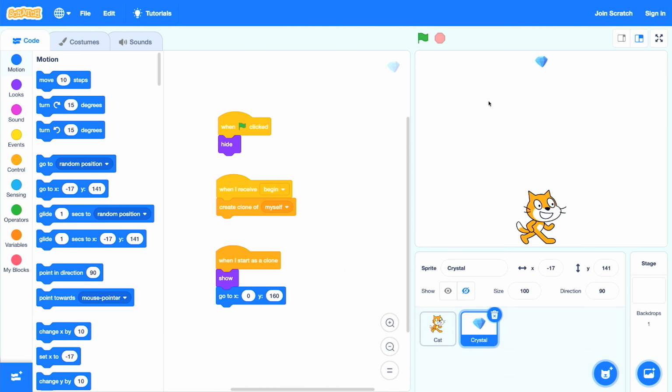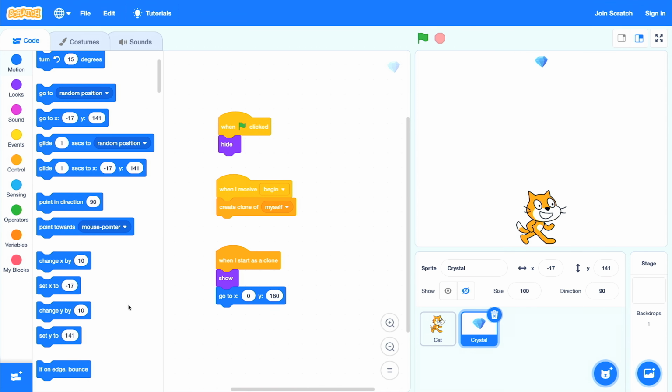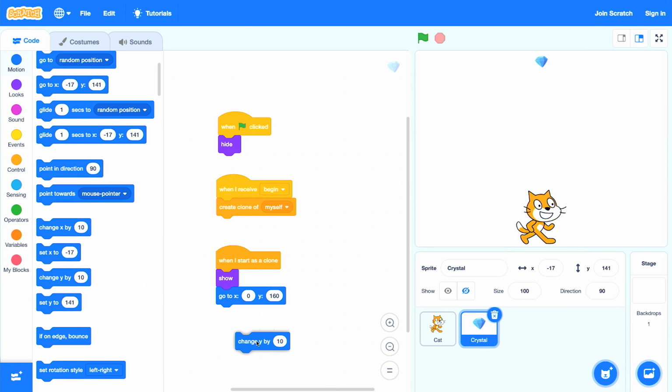But now I'd like the crystal to start falling. Right? It's up in the sky. Now I needed to get it to move down. Well, I can move down just by changing the y value. If I change the y value by a negative number, like -1, or if I wanted a little faster, -2, for example, that's going to cause the crystal to move down.